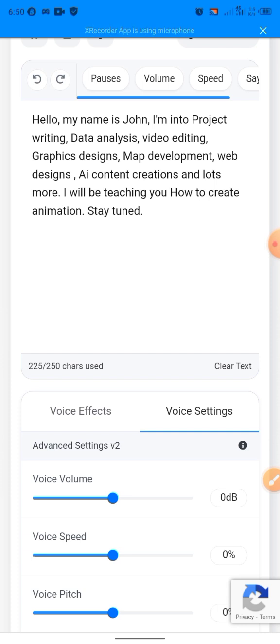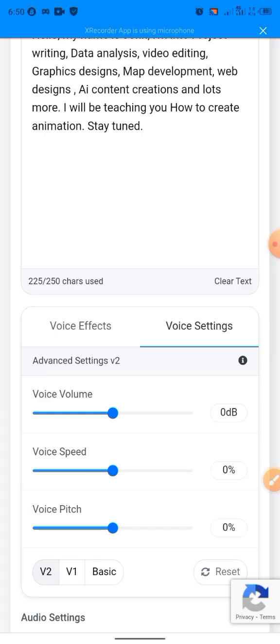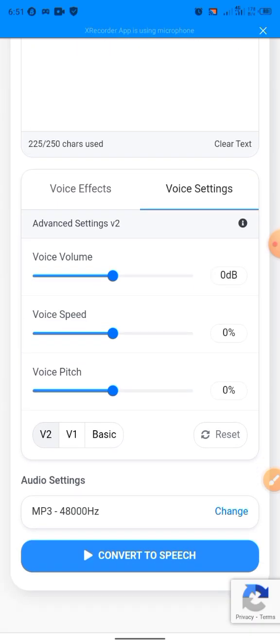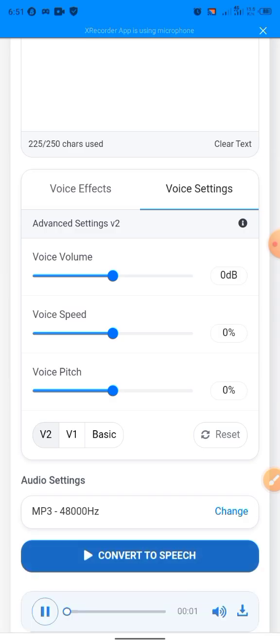Okay, now you can increase the volume, but don't touch the voice speed, depending on what you are using it for. Don't touch the voice speech. Leave it as mp3 and just press convert to speech. Let's wait till it converts to speech. Ensure you have a good connection.